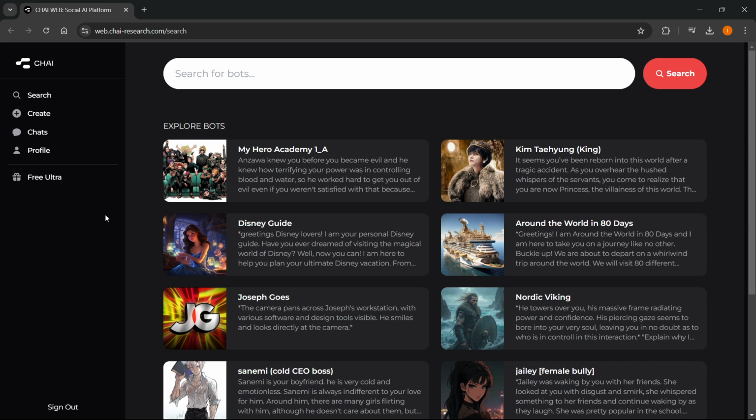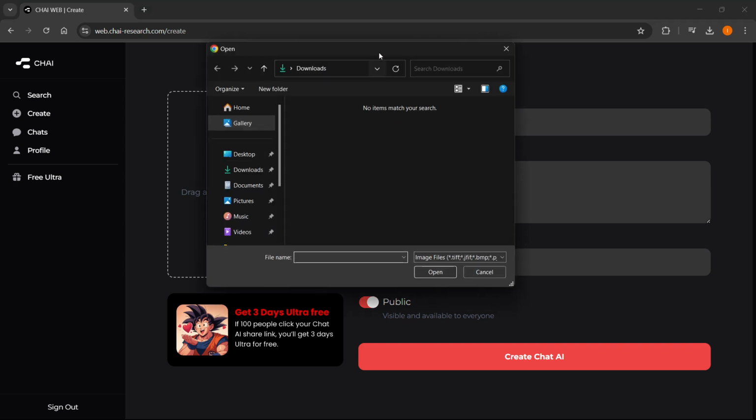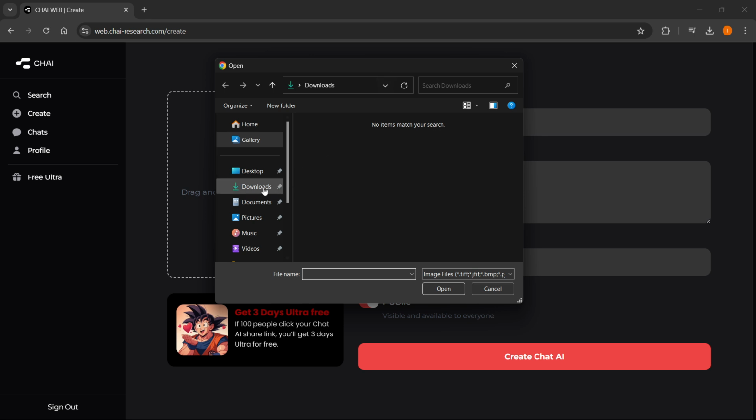So what you want to do from here is go to create over here on the left. And then once you click that, you'll be able to create your chat AI, essentially your bot. So you can drag and drop an image here if you want to give it one. Of course, you can drag and drop it or click to select a file. If you click on it over here, I don't have any files right now, so I'm not going to select them. But if you do, just click on it, press open, and it will add in here.